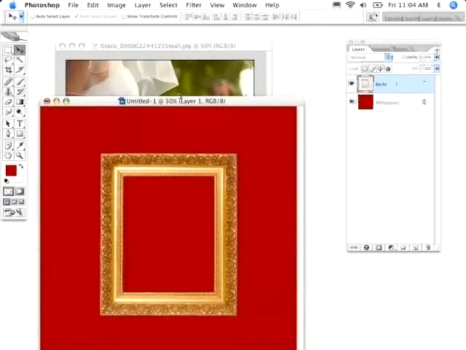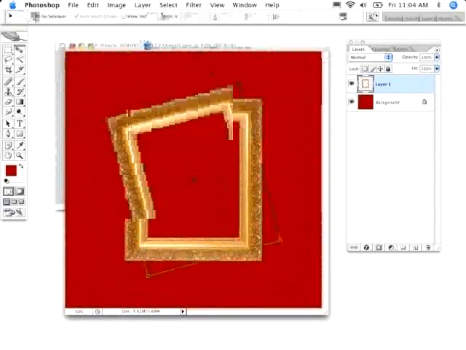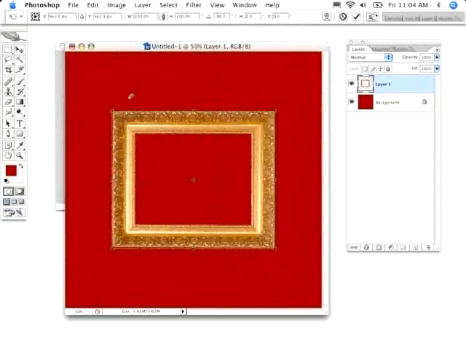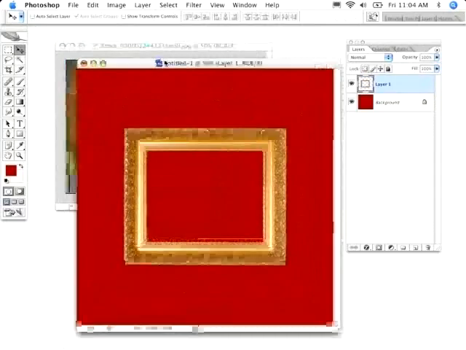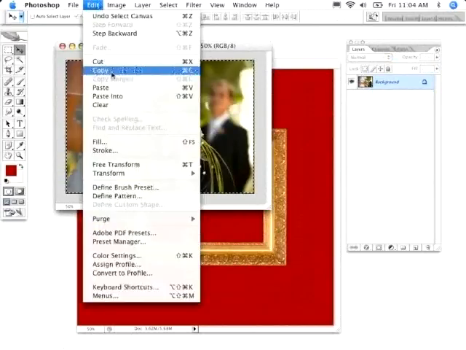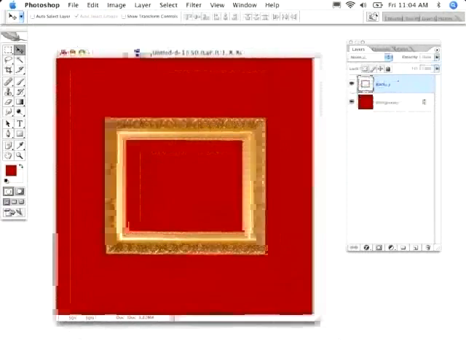I no longer need that frame file. Simply close that. Now, I'm going to rotate this frame just a little bit, or all the way, because the format of the picture is horizontal. Do it like that. Hit Enter. There we have it. Now, go back to my wedding image here. I'm going to do Command A to select all. Copy this to the clipboard, just like that. And we'll just minimize that for now.